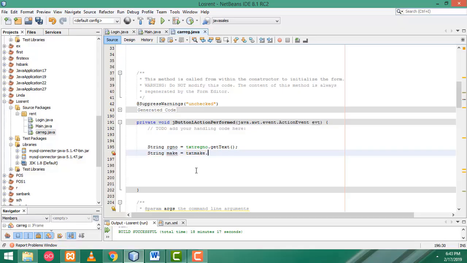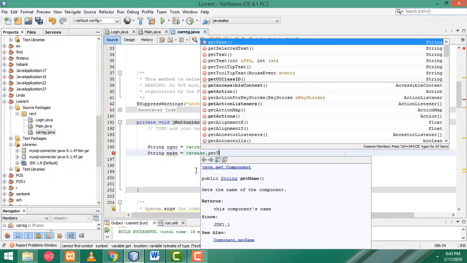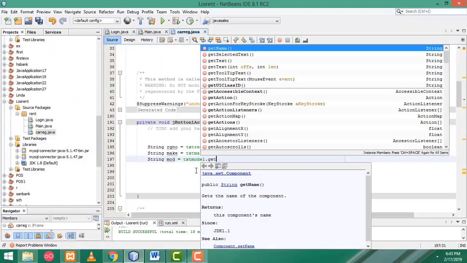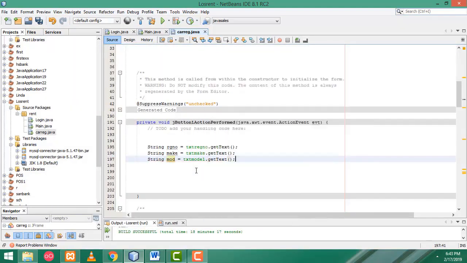dot get text. After that, string model equal txt model dot get text. Right.